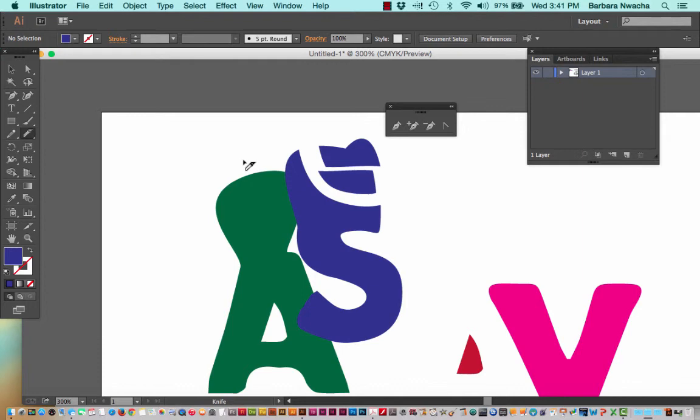Okay, next thing we're going to talk about is using the Pathfinder to join paths and also use the shape builder. Right now we've gone over the pen tool, we've gone over the select and the direct select tool, so we've got just a little more to do.